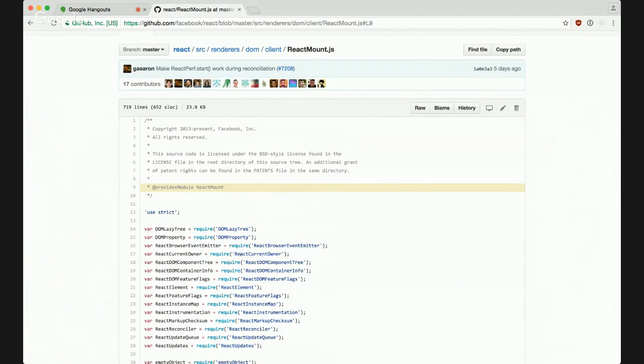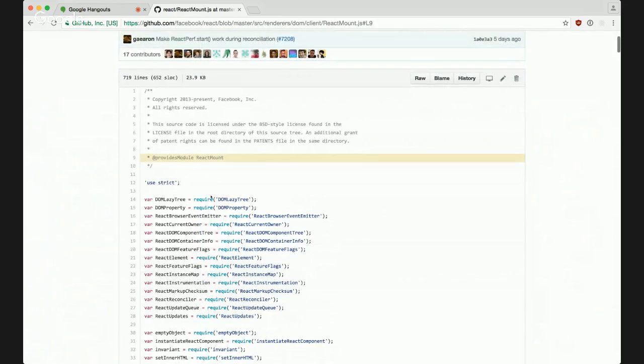But just in terms of implementation details, how it works is we copy all of these files into the same directory, and then we change every single one of these require lines so that it just says require ./DOMLazyTree, or require ./DOMProperty, require ./ReactBrowserEventEmitter.